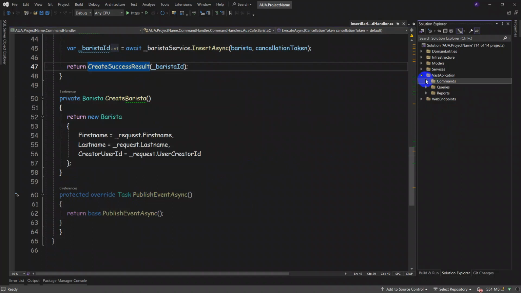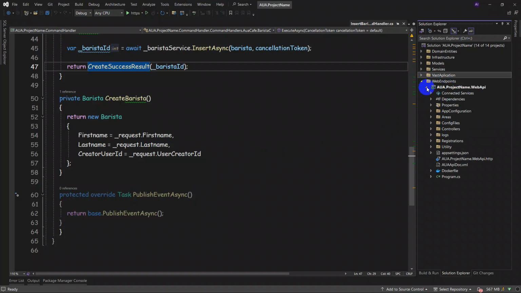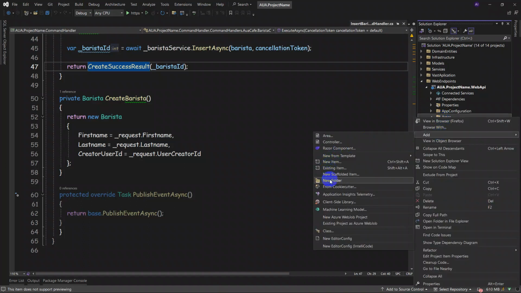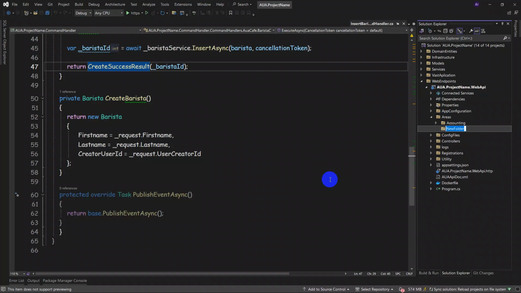Now we want to make some controllers for our system that we have made up to now. We come here in the web endpoints layer, opening it in API and coming to areas. In areas, as you can see, again vertical slicing, we need some folder. We make this folder with the name of our module, AUA Cafe. Okay.